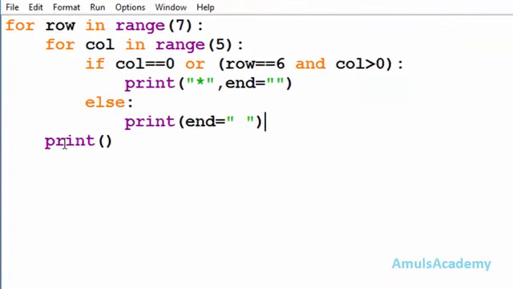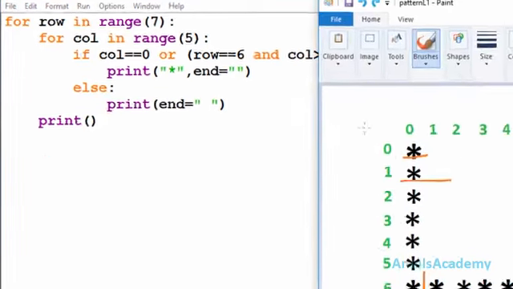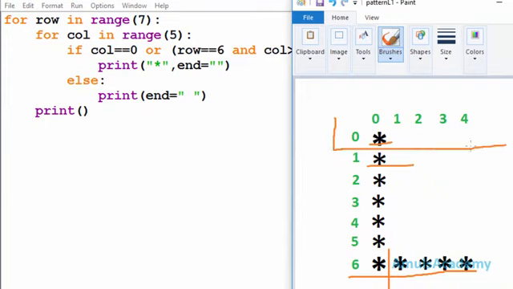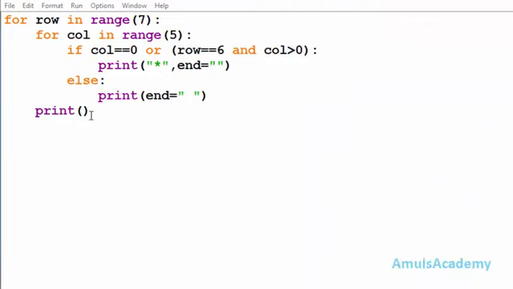And next we can see the print inside the first for loop. It is for the new line. That is, after printing stars in one row, I want the next stars in the next line. For that I'm using this print.